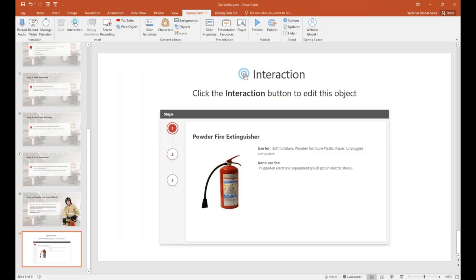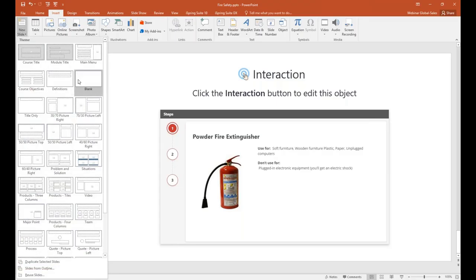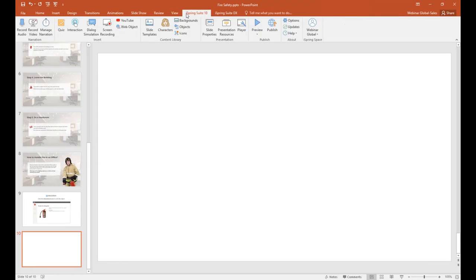Okay, I think our course is almost ready. Now I want to add a quiz to check my learner's knowledge. And I will start by adding a new PowerPoint slide. So I'm going to go back to the Insert tab of PowerPoint and select New Slide. Now I'm going to switch back to the iSpring Suite 10 tab and click on the quiz here.